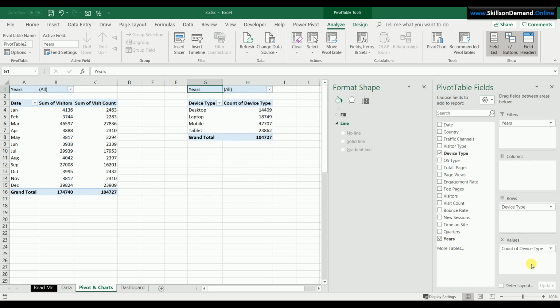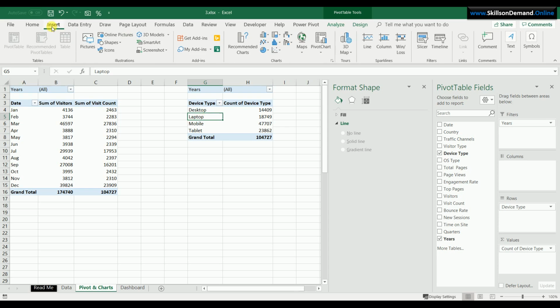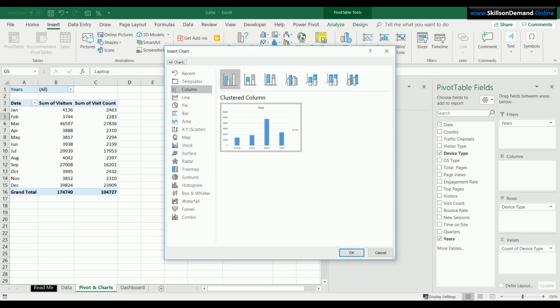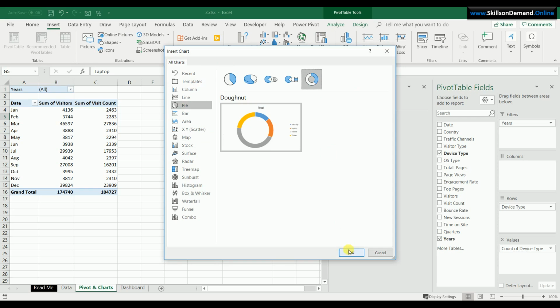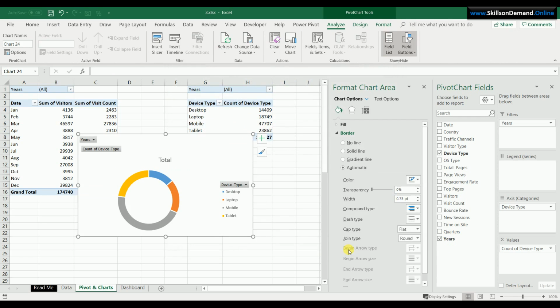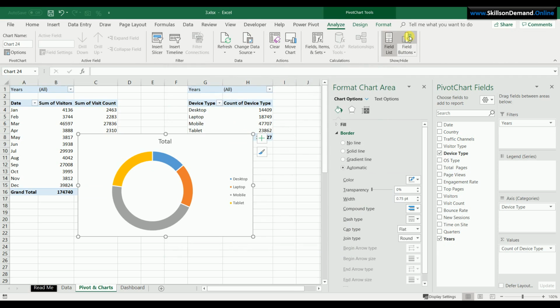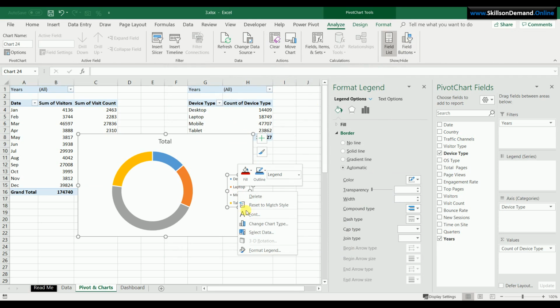Let's create our pivot chart. Click on the pivot table. Click on Insert tab. Click on Pivot Chart. Under All Chart, select Donut Chart. Remove field buttons. Let's change the legend position to the top and remove titles.